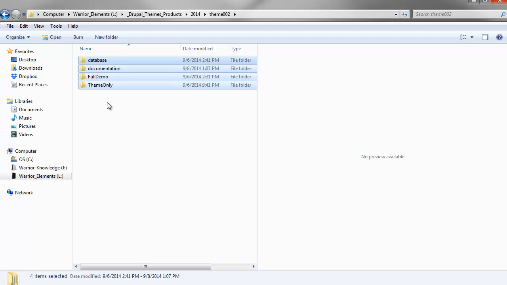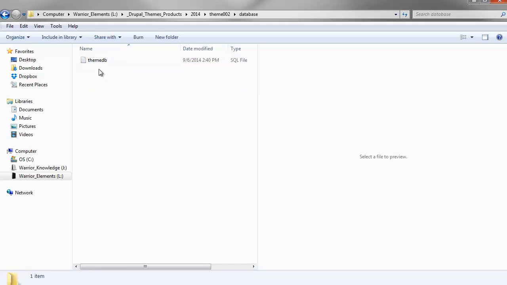There's two ways to install the full demo. The first is the fastest. We're going to take the SQL file and import it directly into a database. And then we're going to attach the full demo to that.